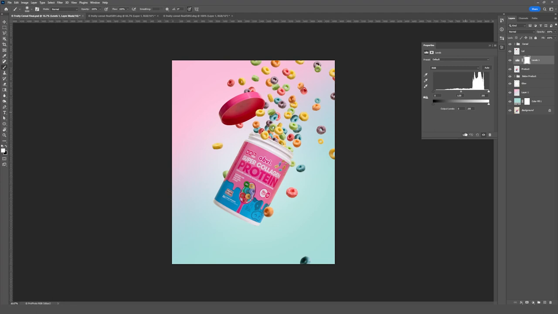And then I'm going to click on this icon here. This is going to clip it to the product so that it doesn't affect any other part of the image as I'm making these adjustments. It's only clipped right here to the separated product that we created earlier. So now when I make adjustments, you can see it's only affecting the packaging there. So I'm gonna pull that up pretty high right there just to brighten things up.